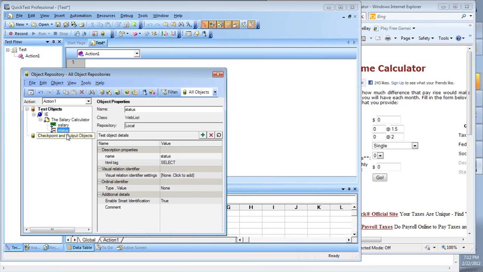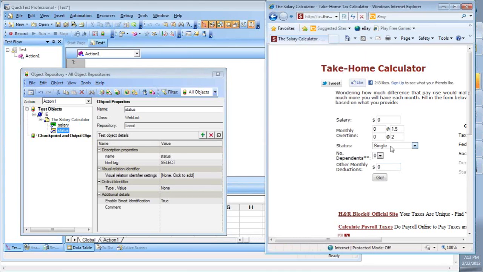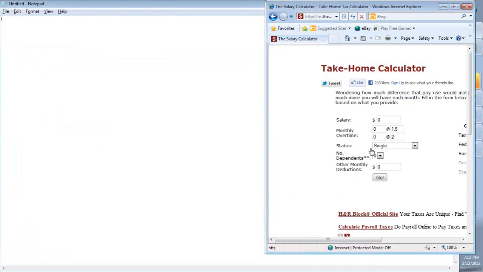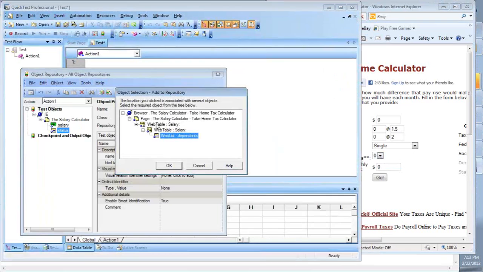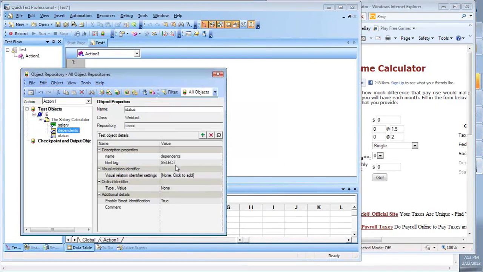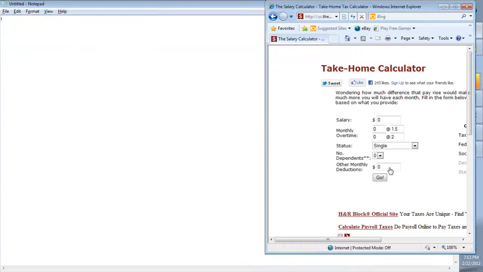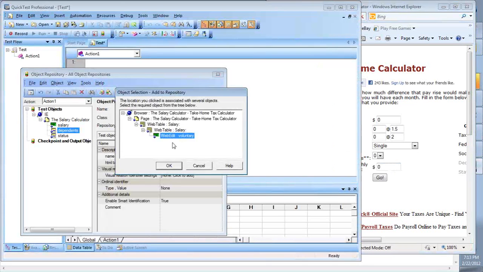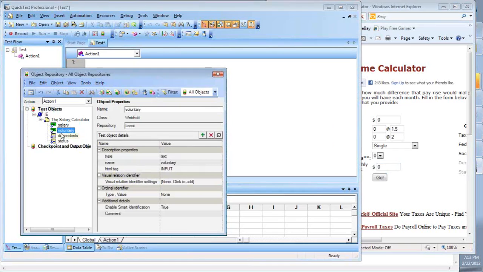All right. Should I change the name? Status, does it make sense? Yes, it is good. So we'll keep it that way. Now let's continue to add a few more. Number of dependents. Again in similar fashion, this is a web list too. Now, team, if I click on other monthly deductions, what is the type of the object that will come up now? Anyone? If I now say add objects and click on this, what will be the type of the object? Web edit, correct? Why? Because it is an edit field. And do you see these icons varying? Depending on the type of object, the class of object that you see here, the icons also vary for them.